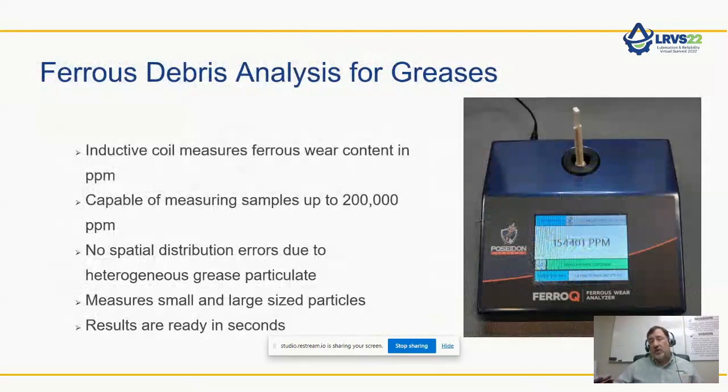So the direct ferrous measurement is the first thing. Fortunately, most grease lubricated components are ferrous metallurgy. There are some exceptions. There may be occasionally a brass cage, and there might be some non-ferrous bearings, but we can tell a lot by looking at the ferrous content using an inductive coil. It measures that ferrous content, and you can see the handle of that grease thief sticking up the top of this. It's capable of measuring samples up to 200,000 parts per million.